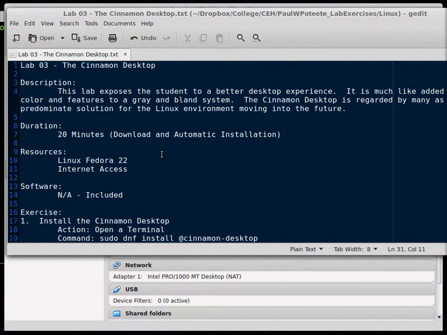Today we're going to install the Cinnamon desktop on Fedora 22. Now, Fedora 23 is the most recent version of Fedora out at the time of this recording, and the Cinnamon desktop is not the default desktop on Fedora at this time either. We're going to use the Cinnamon desktop, which is often associated with Linux Mint, on the Fedora system, as the Cinnamon desktop is seen as probably the predominant desktop solution moving into the future.